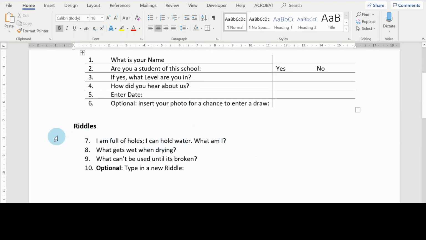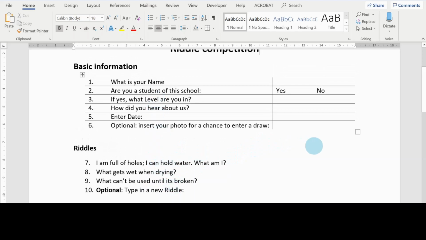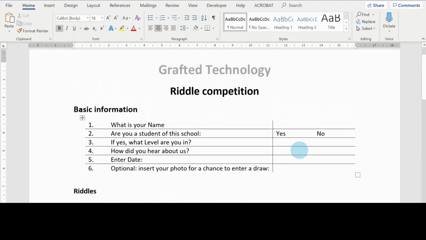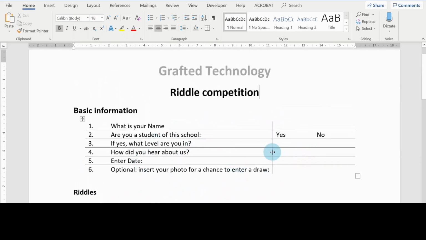And then this section here is the riddles. You read the riddle and you say what you think the answer is. And number 10 here is optional. You type in a new riddle. So I'm going to take you through this basic information and the riddle competition part, and I want to turn this into a fillable form.